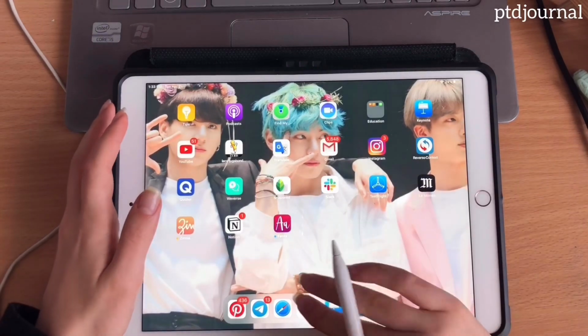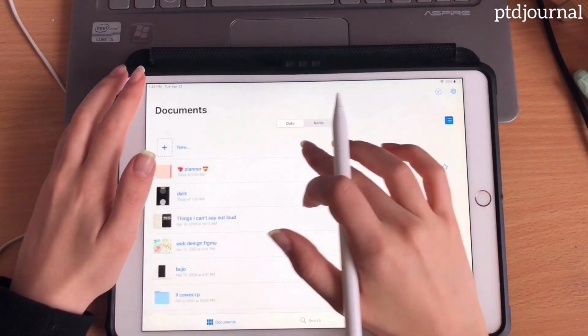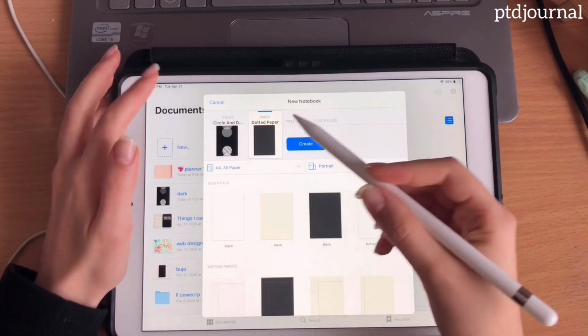There you create a new notebook, and then you add the picture of your digital journal inside this notebook.